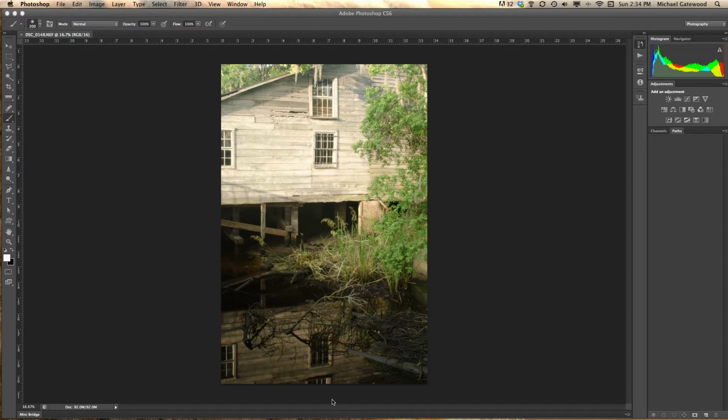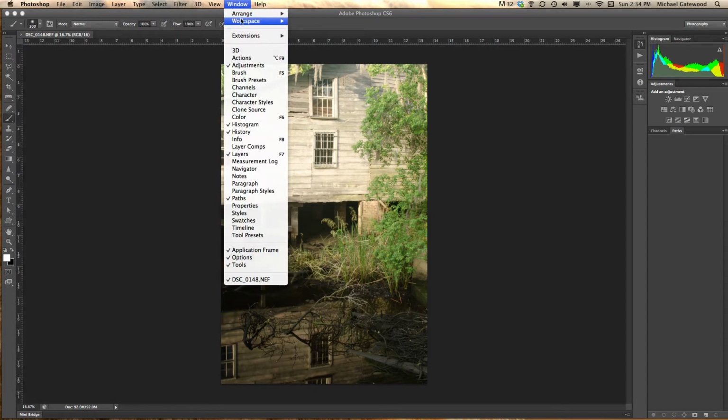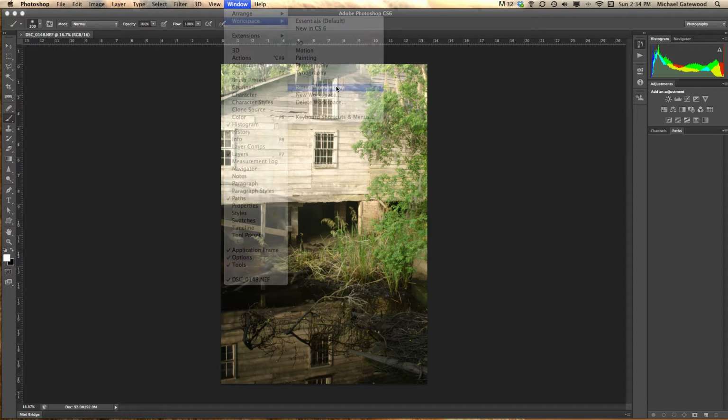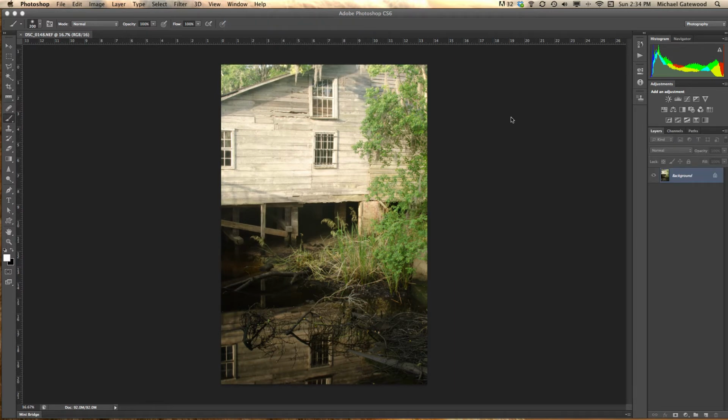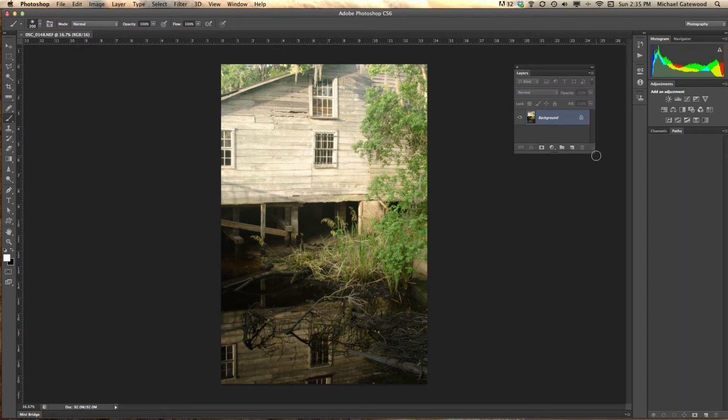I have an image open in Photoshop CS6, and I'd like to turn it sepia. One of the first things I'm probably going to do is go in here to Window, Workspace, and reset for my particular favorite workspace, which is photography. Let's move this layers panel over just a bit so we can take a quick look at it.